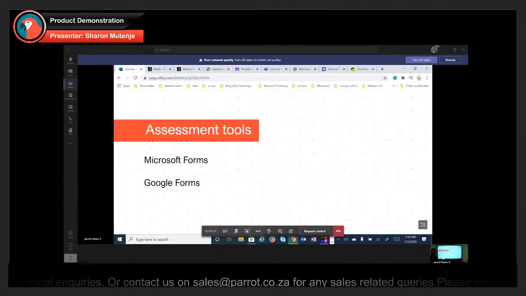There are so many different assessment tools that one can use. There's Quizlet, which is a part of Microsoft Teams. There's Poll Everywhere. There's SurveyMonkey. There's a lot of different assessment tools that one can use. But here, because I was using the two platforms, your Google Classroom and your Microsoft Teams, I also just decided that it would be really nice if I just add Microsoft Forms and Google Forms.